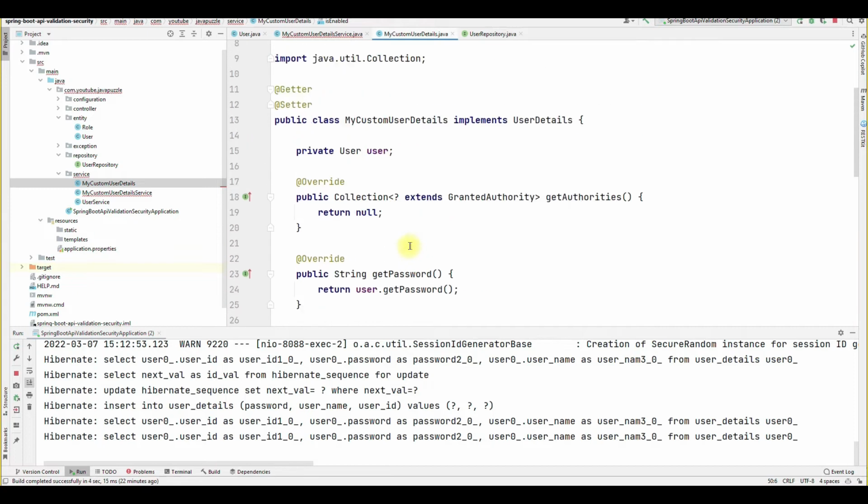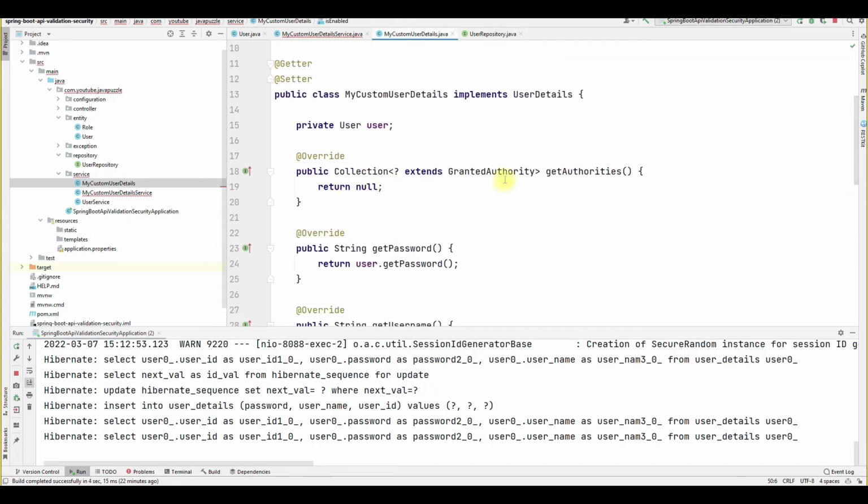Okay, and one more thing remains here, the granted authority. So here what we have to do is firstly get the roles from our database, and then store them inside the simple granted authority. So how will we do that?